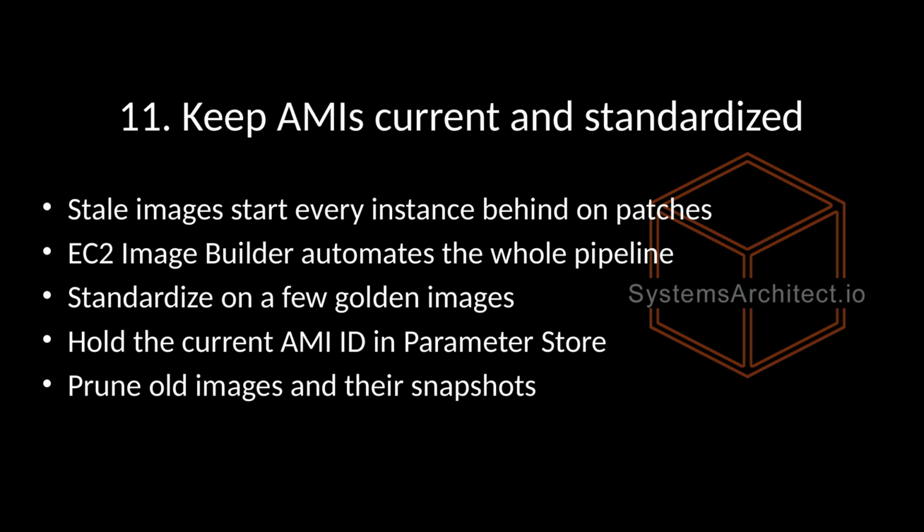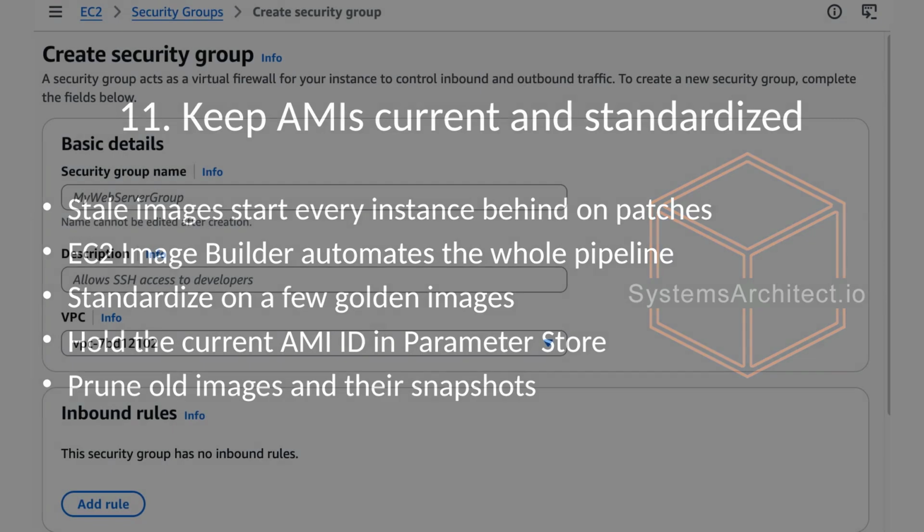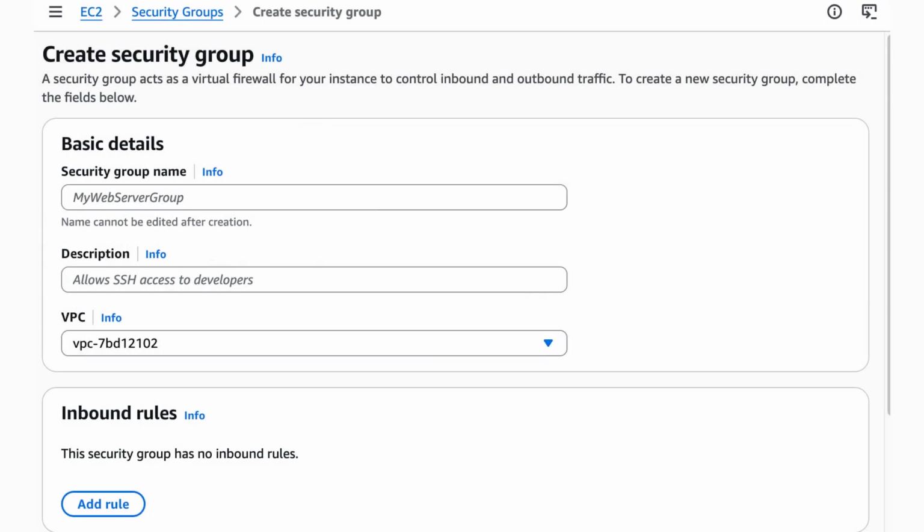11. Keep AMIs current and standardized. A stale image means every new instance starts life behind on patches. Verify images are rebuilt on a cadence, not whenever someone remembers.